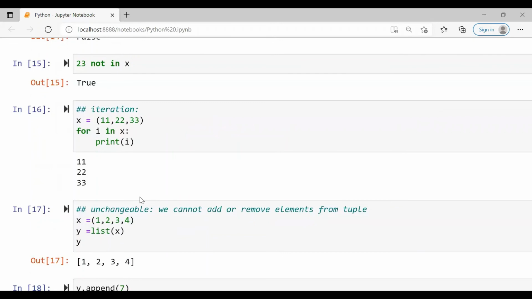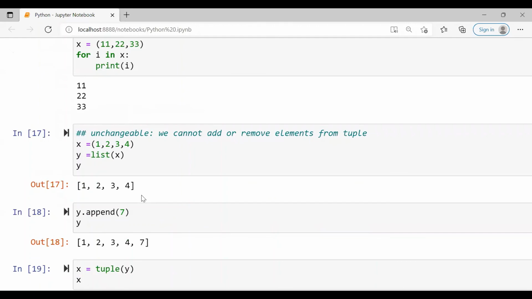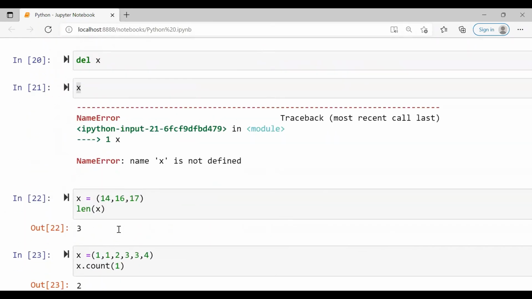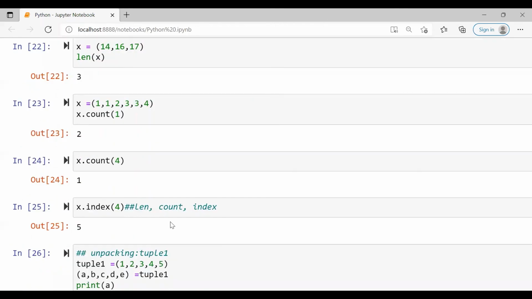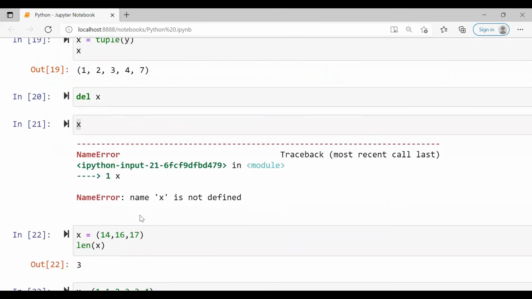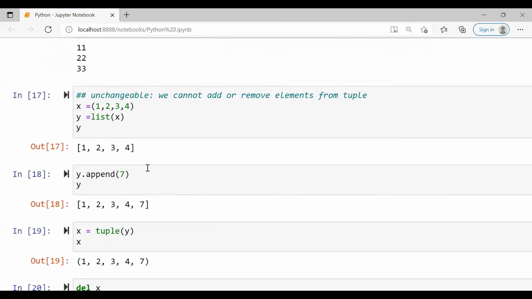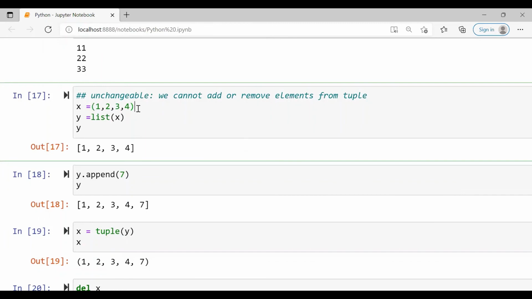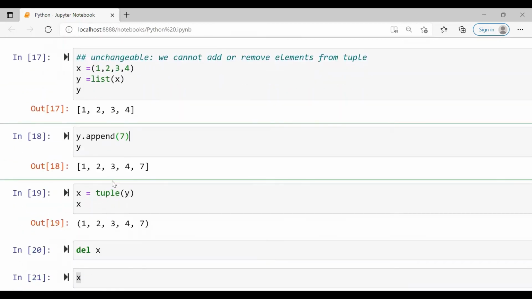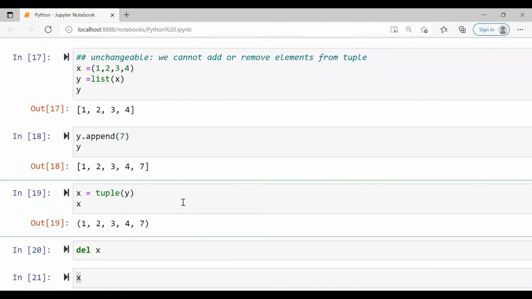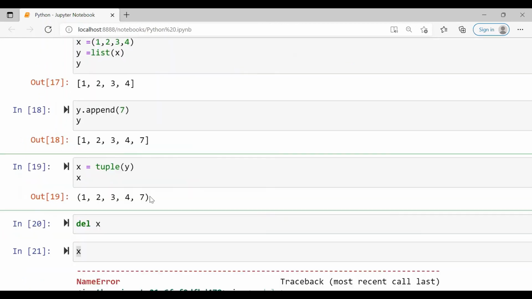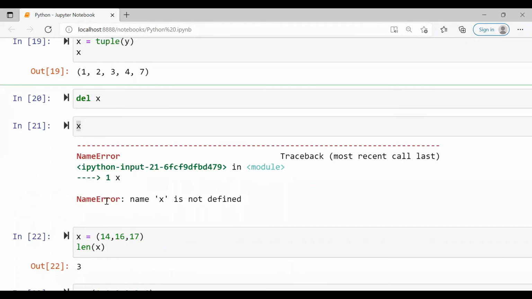And only three methods you can apply on tuples, that is len, count, and index, right? And because of the unchangeable property, if we want to change the elements of the tuple, what we have to do is first convert the tuple into a list, apply the list method, and convert the list back into a tuple. Then only can elements be added or removed from the tuple. That is one important point to be remembered.